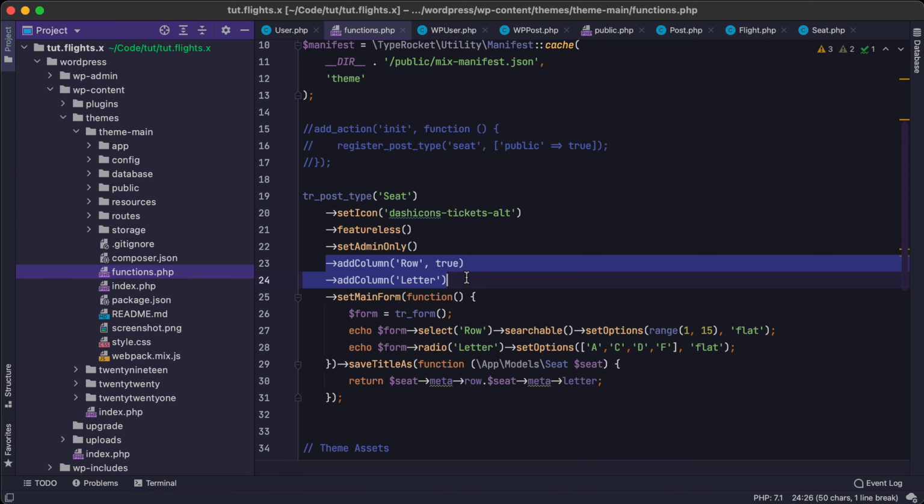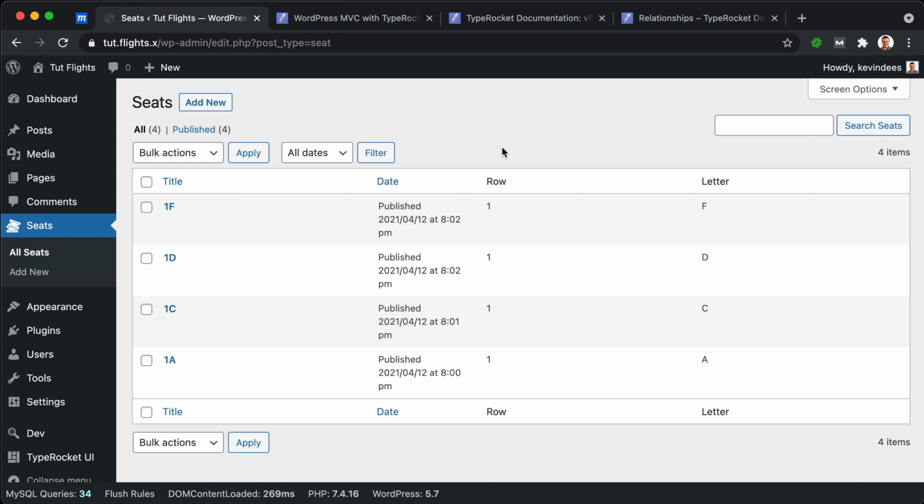However, this section here is going to add columns to our database. Sorry, I always say database when it's really just the table within the admin view. So our admin table UI will now have these row and letter columns. And I'm going to remove this for now because I'll show you what that feature does. So I'm going to save this, and we're just going to look at the index section of this seat post type. And here we'll see we have row and letter, and these are separated out from the title.